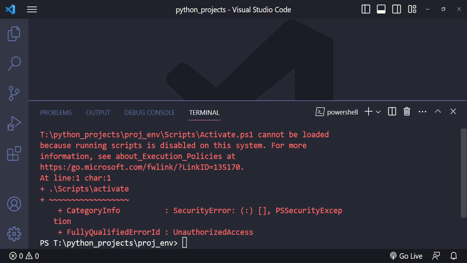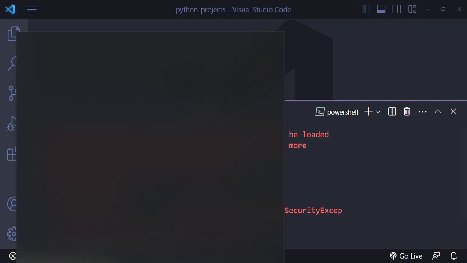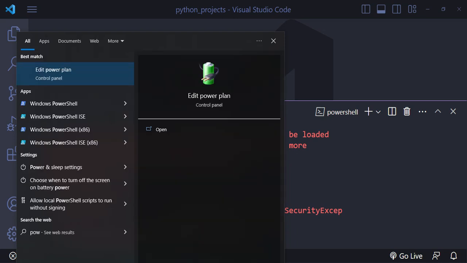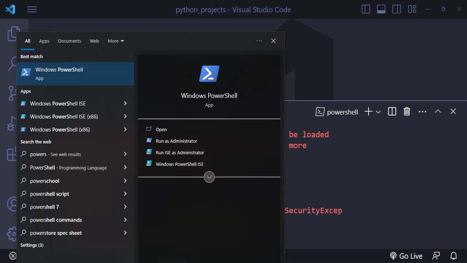The error says the file cannot be loaded because running scripts is disabled on this system. For security reasons it is disabled. Now how to solve this error? For that you have to open Windows PowerShell with admin privileges. So you have to go to Start, PowerShell, and here you have the option Run as administrator. You have to click on that.